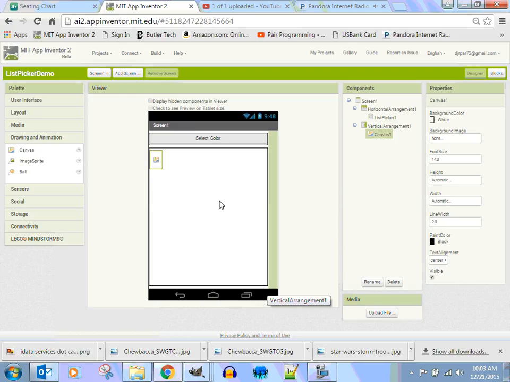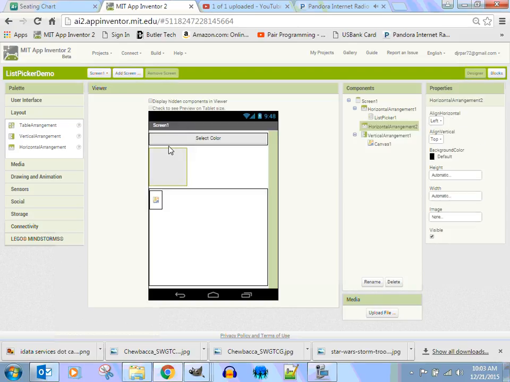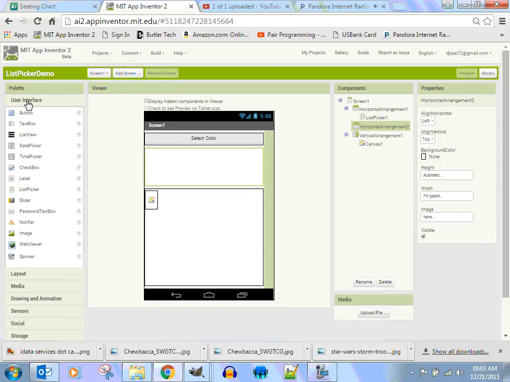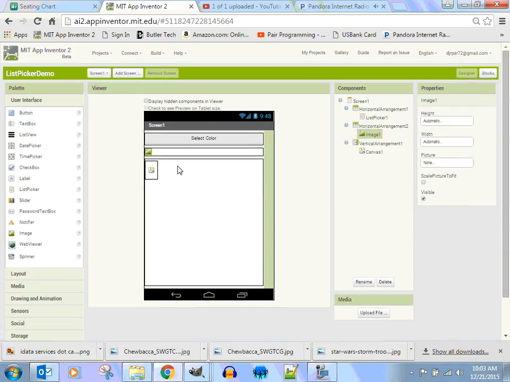Okay, so let me put in another arrangement in here. And this with, okay, and now I can put some, I don't know if I can put an image sprite in here. No, but I can put an image. Okay, so how many images do you want? You want a cake? What else do you want? Okay, so how many? Okay.